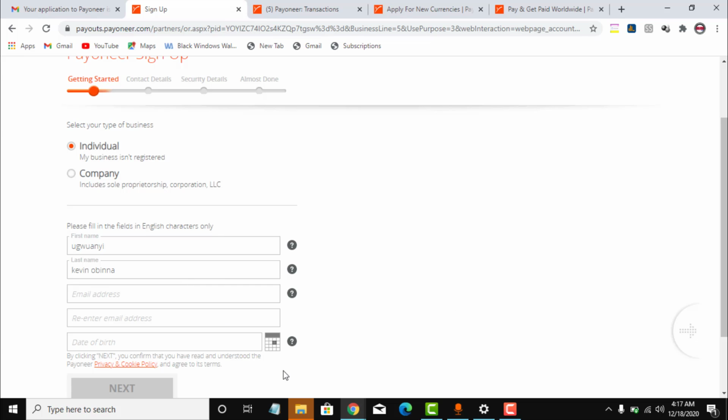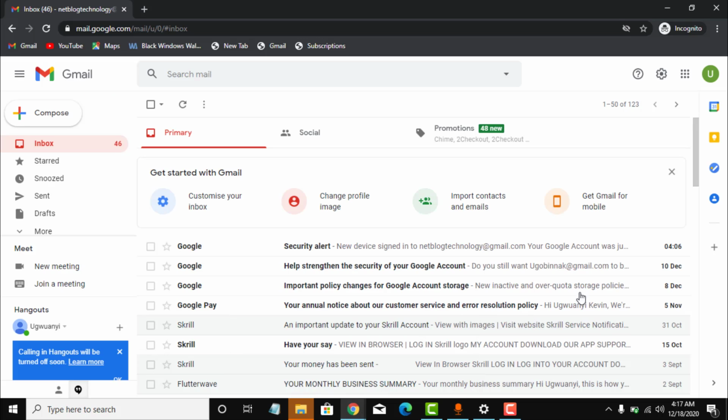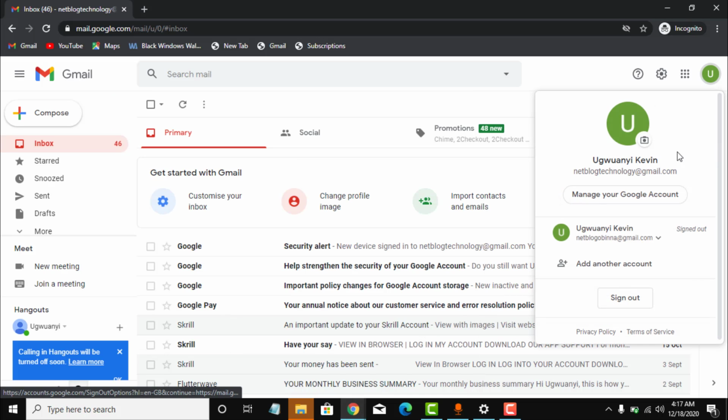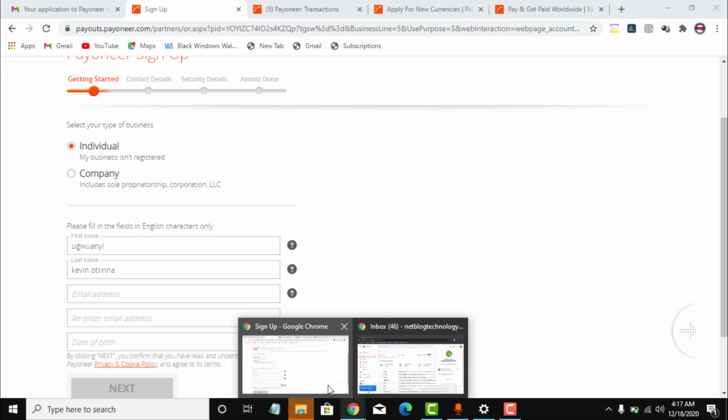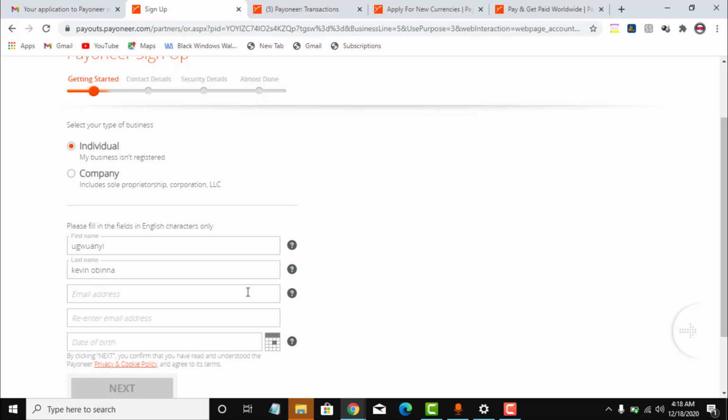So here, email address. I need to get the email address I want to use to create my Payoneer account. So here I need to copy it. This is the email address I want to use. This is the account I'm creating, because I already have a Payoneer account. So this is for training purposes. This is a step-by-step method showing you how to create it, because I'm not going to use this account. So this is to help you, to show you the method of how to do it.